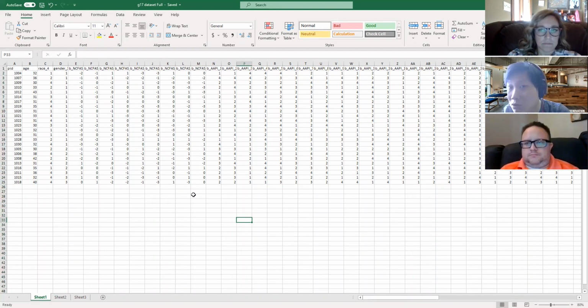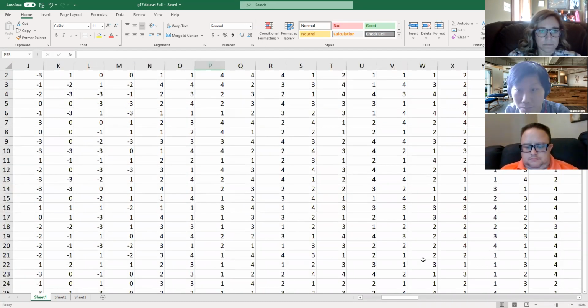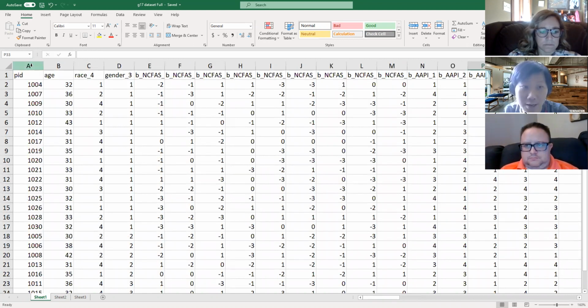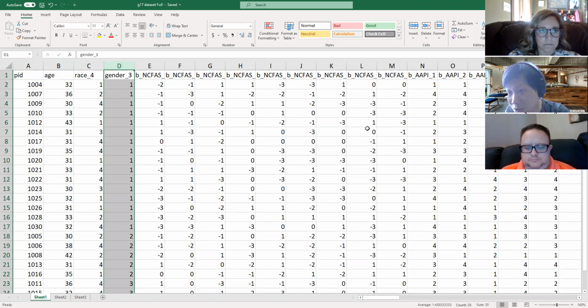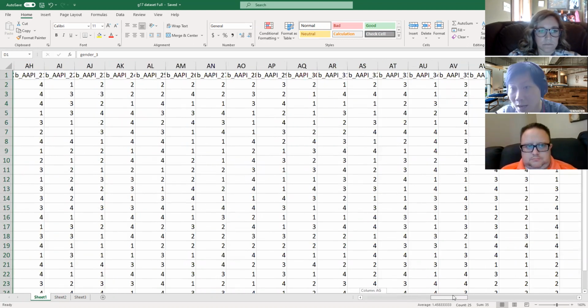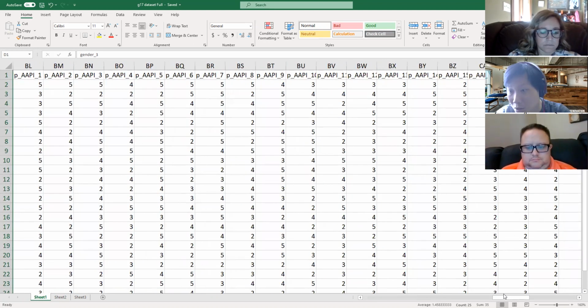I'm only going to do one of your outcomes. You're going to do that for your second outcome, okay? So this is the data set I've already sent you. In the data set, you should have participant ID, age, race, ethnicity, gender, and also the two outcomes at both timelines. B stands for baseline. P stands for post-test, okay?